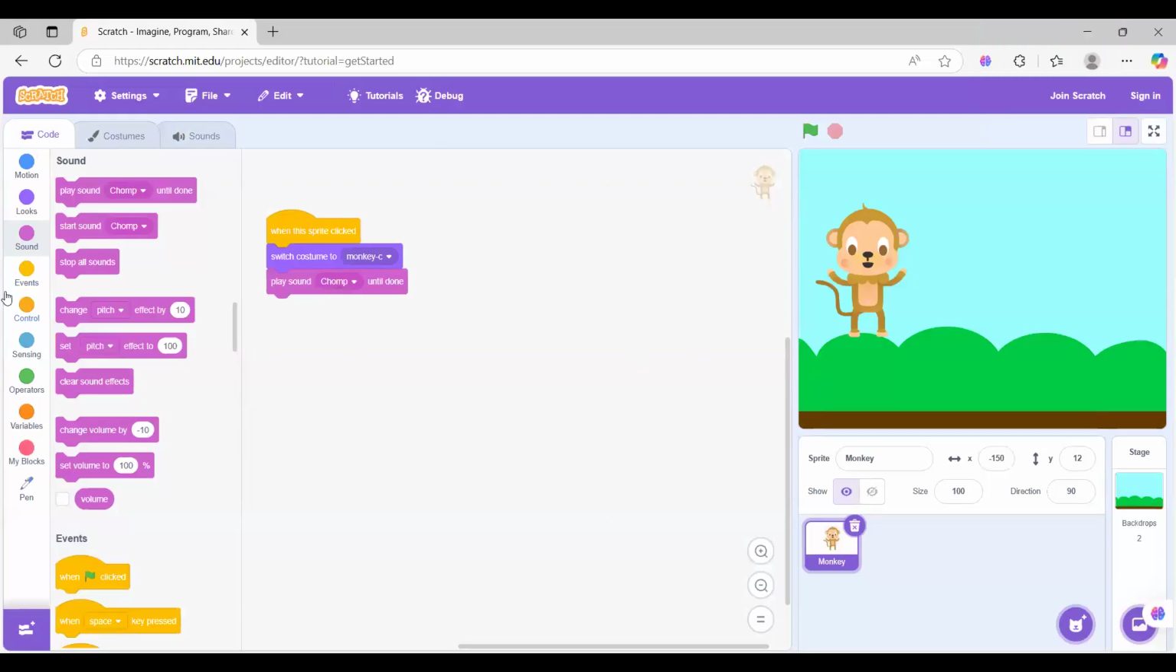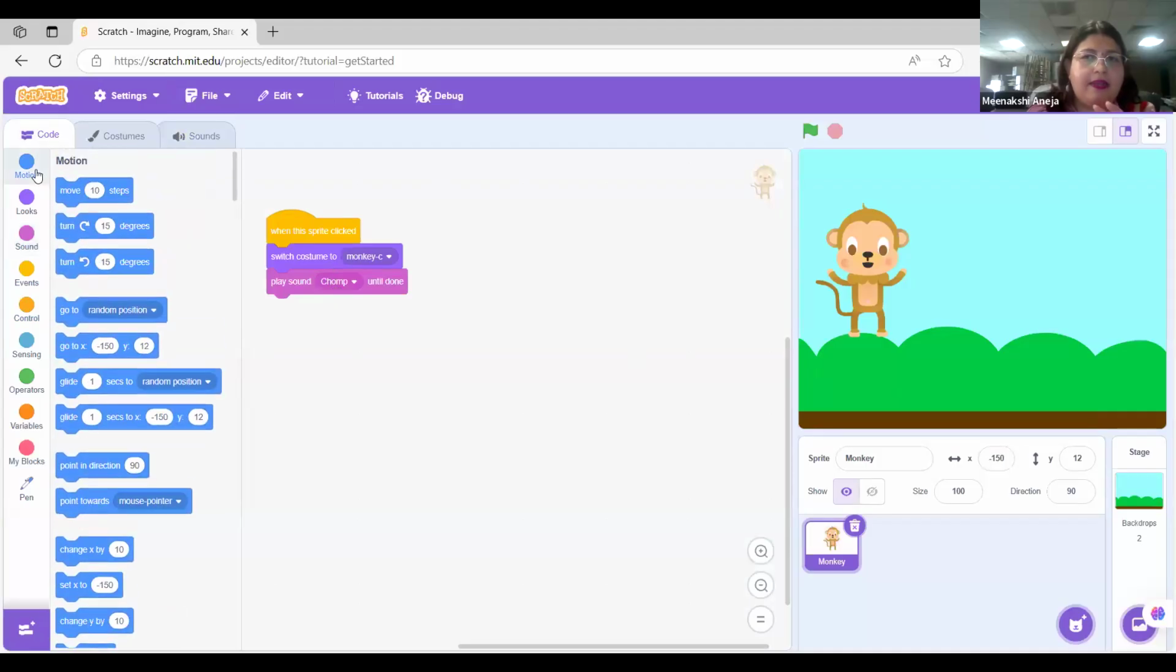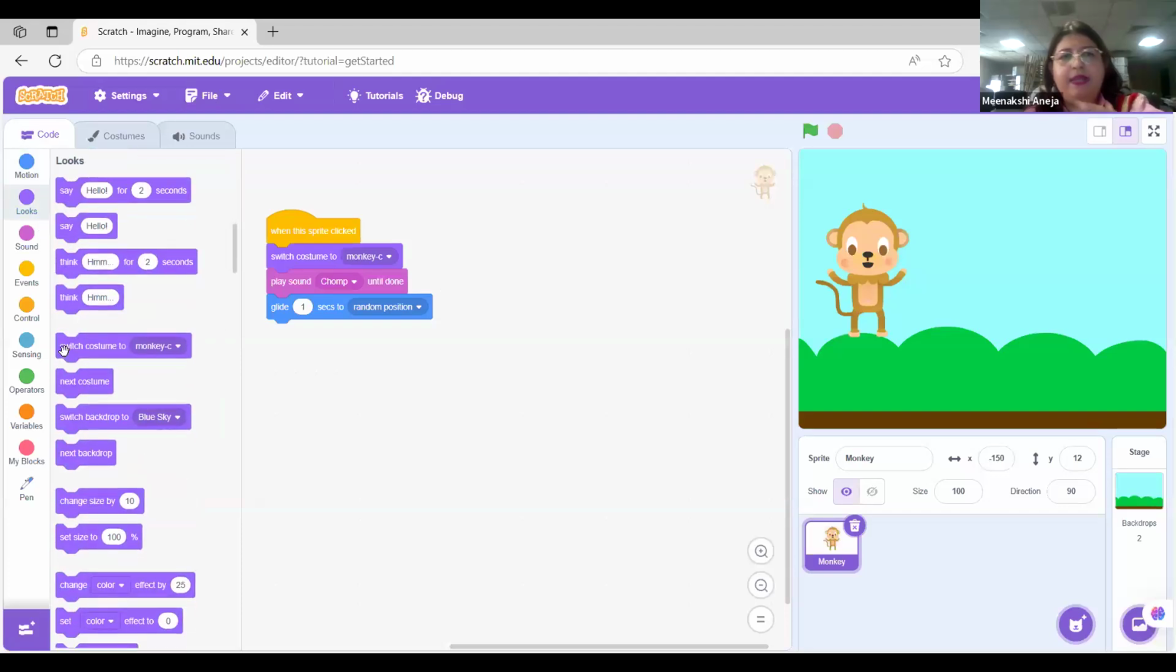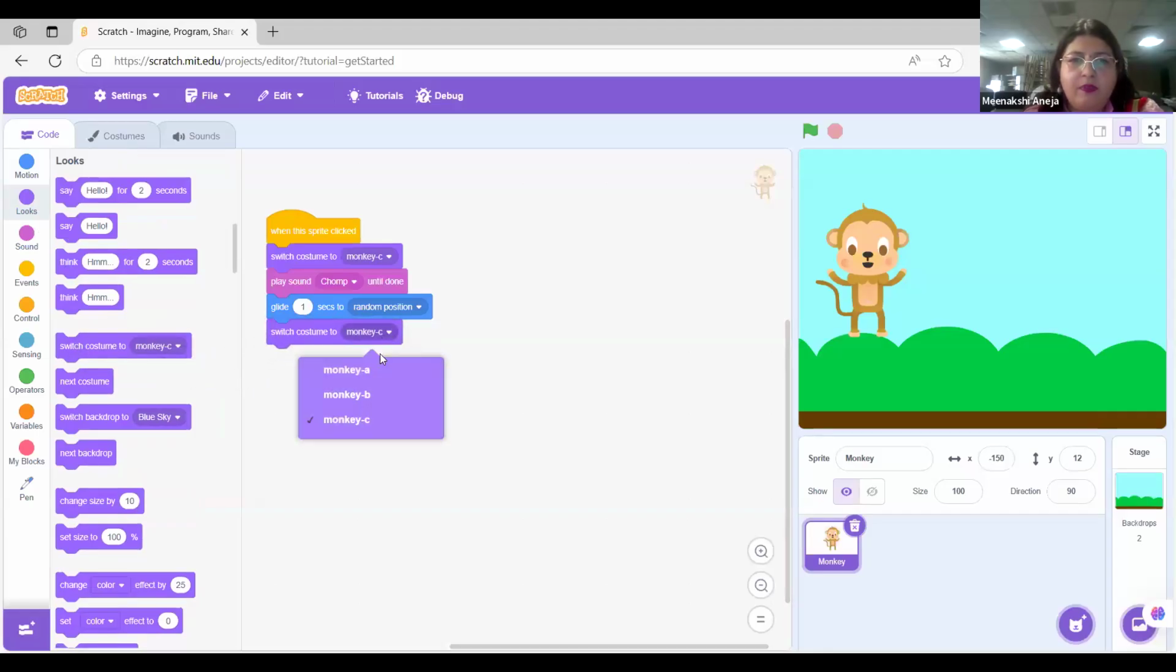Now I want to make this monkey glide. There are two ways to move: go to XY position, or glide, if I want a smooth movement. So I'm taking this glide block, to a random position. And then I can switch again, showing some effect. I can make the sprite switch to another costume, let's say A.